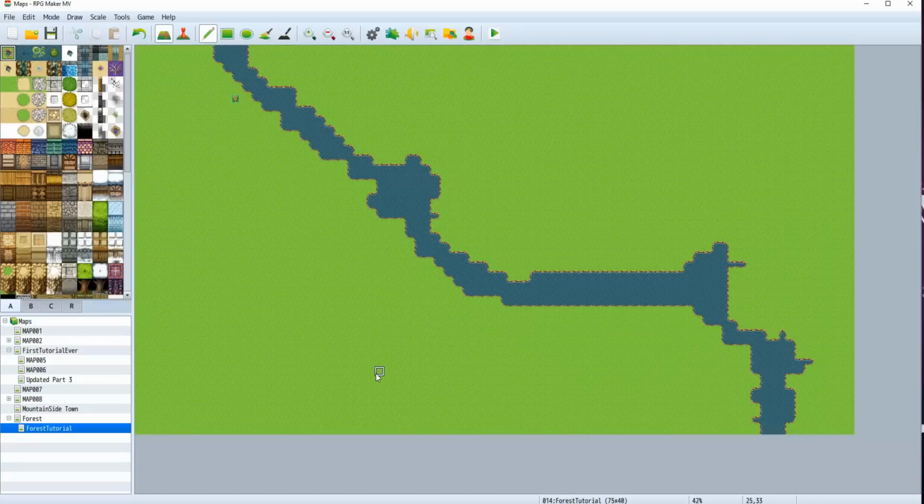Here. And do we want more water? Here, we'll do this. I don't know. Okay. How's this look? It's a little weird, but that's okay. It'll make it interesting.